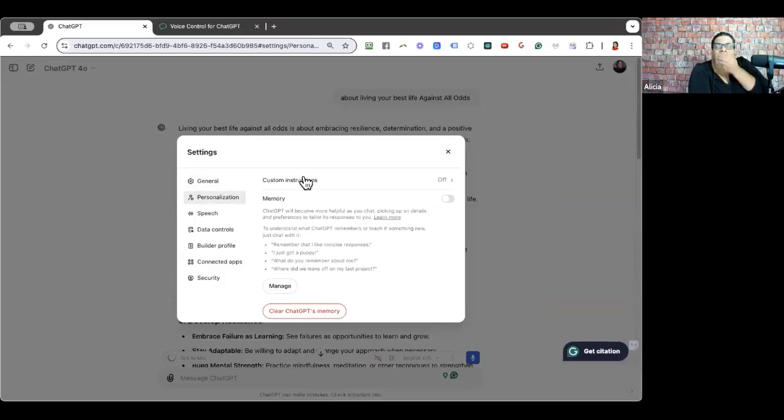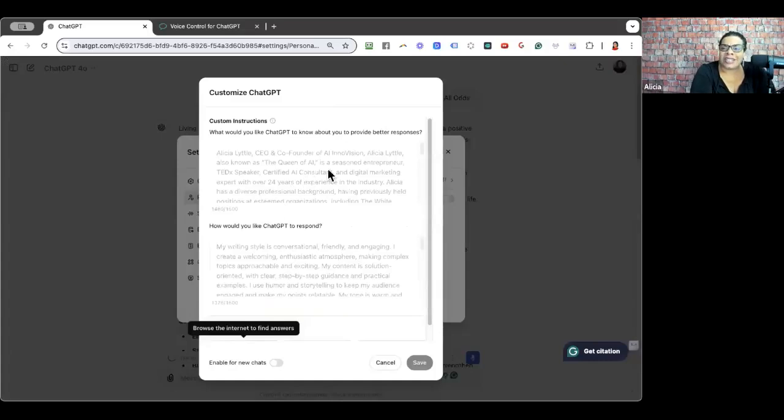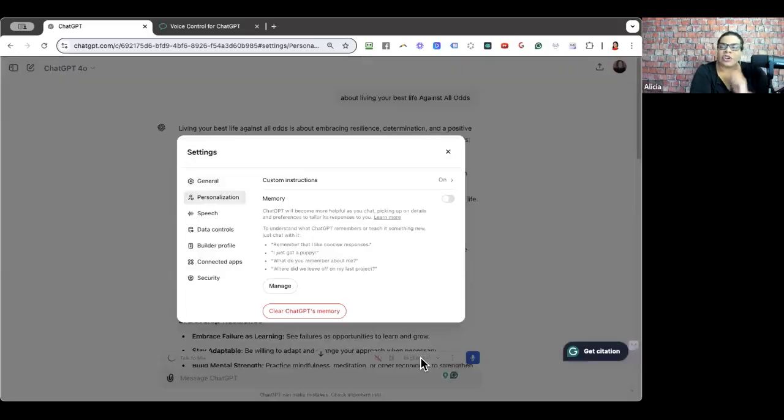Inside of personalization, this is where you're going to find custom instructions again. Remember, I turned mine off for the testing. I can now turn it back on and click save. This is where ChatGPT has memory. Do you see this where it says memory? If you turn memory on, the things that you do between your different sessions, it stores it and then uses it in your new session.